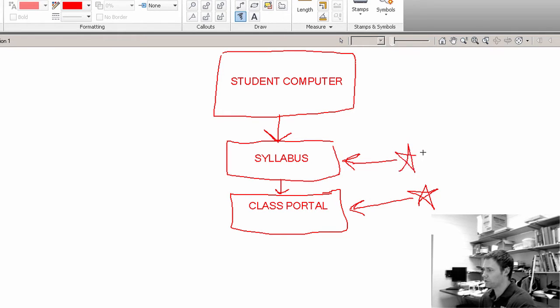The link will always be on the syllabus, so if you have the syllabus file with you, you can always re-access the class portal. But if you can save your class portal link to favorites, do so, because that's a great place where you're going to get information over and over.